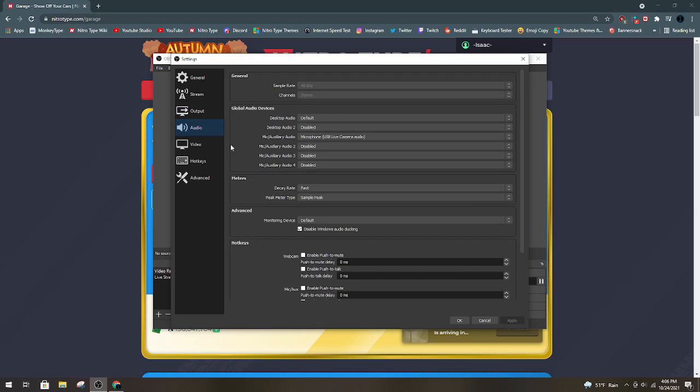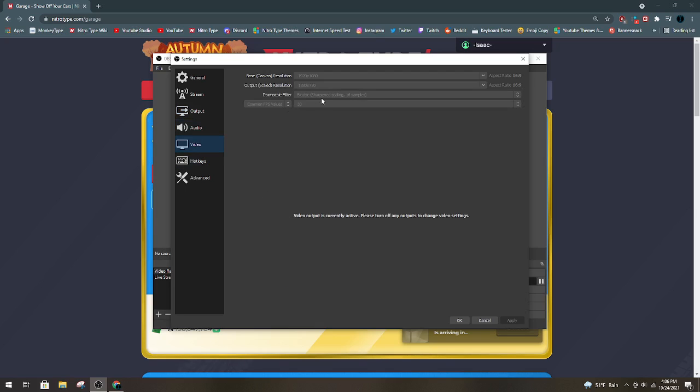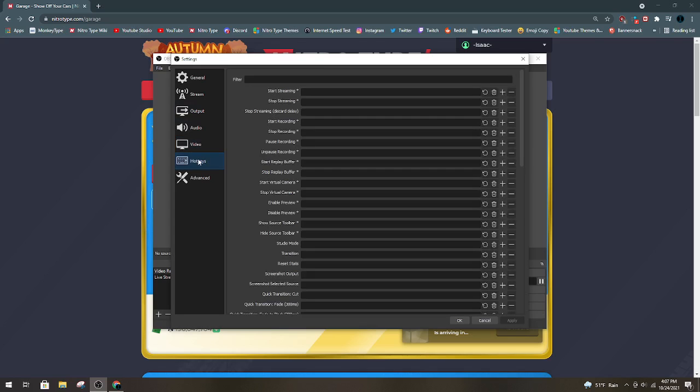Audio, don't mess with your audio settings. Video, I recommend doing 720p, 60 fps, but if your internet upload is below 3 megabits per second, mine isn't, but just for the sake of less upload time, I do 30 fps because this thing can't really run anything at 60 fps.